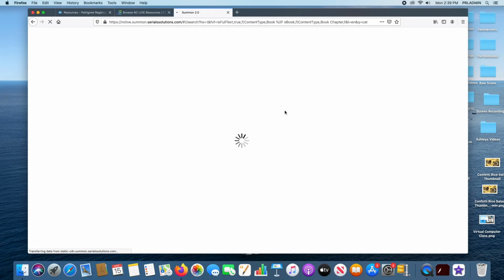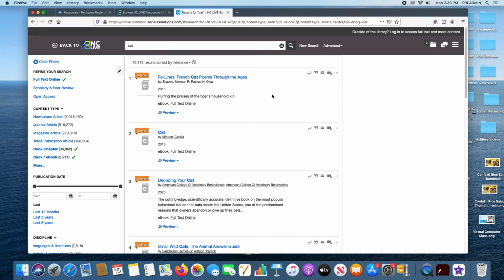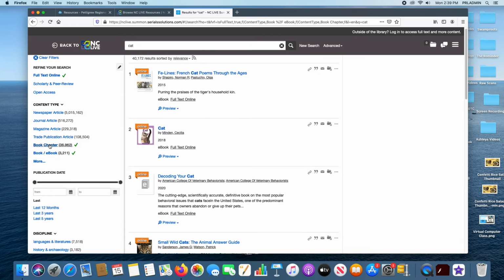I'll click on that, and it should redirect you to this. So here it's just full text ebooks that are available here. And as you can see in this corner over here, it includes only items that are chapter books and ebooks, and it doesn't include any of this stuff here. And you can clear filters.